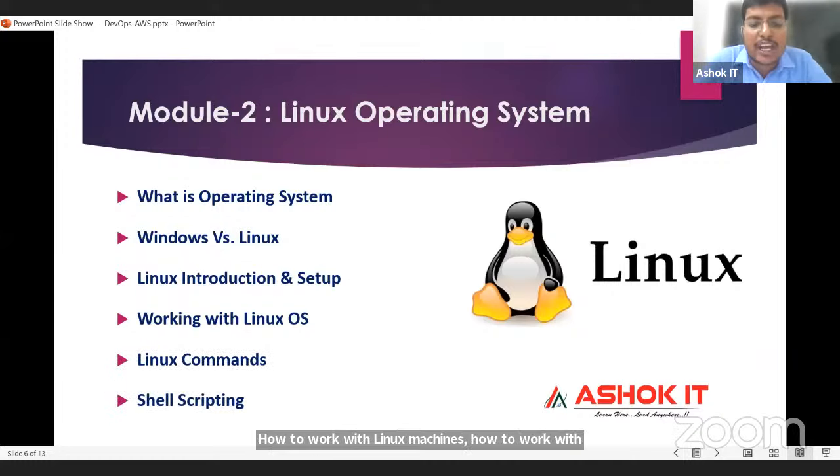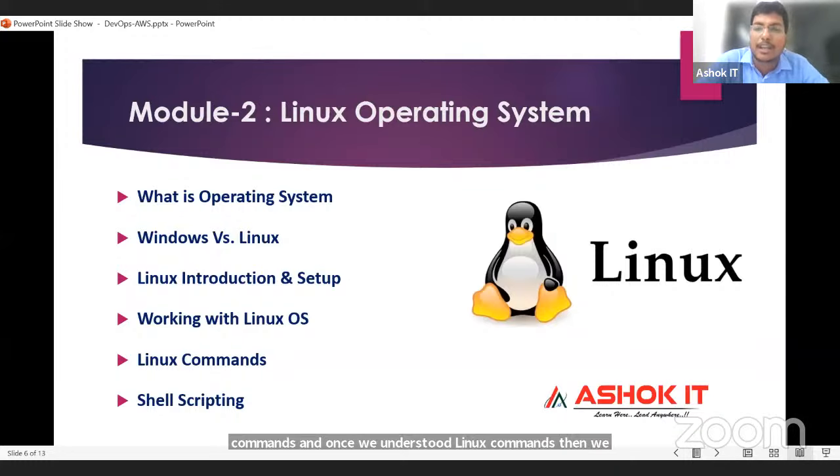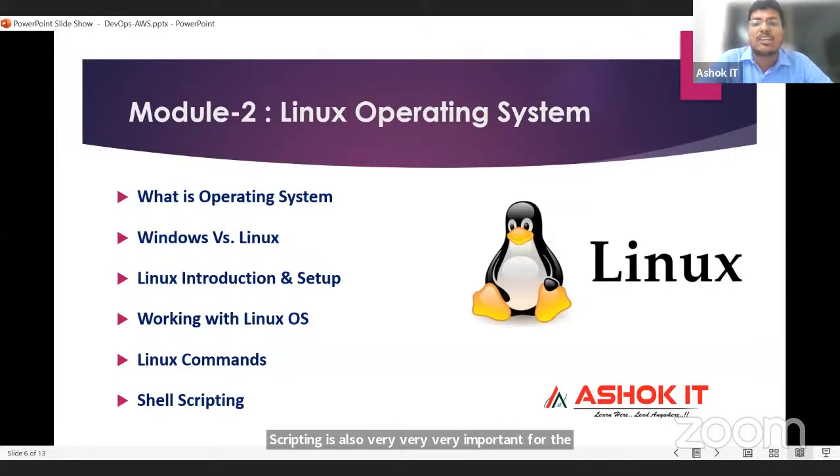And once we understand Linux commands, then we are going to learn some scripting. Scripting is also very, very important for DevOps engineers. In the interview, they will ask some questions related to scripting. In the projects also, we are going to write some shell scripts to automate the routine tasks that we are doing manually. So any work that we are doing manually in the project can be automated by using scripting.